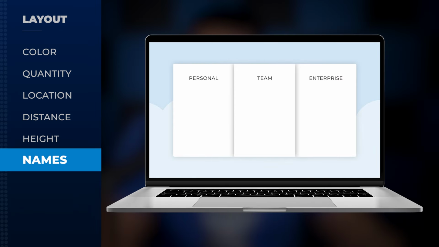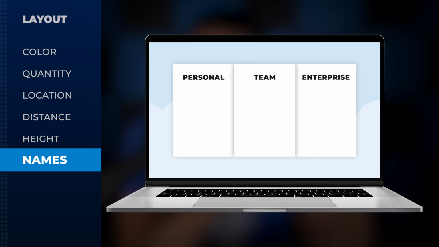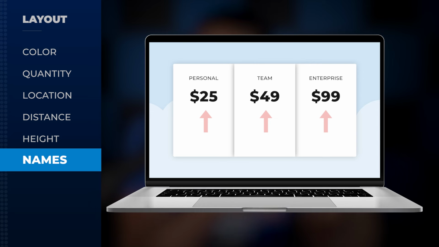Next, the names of plans. Generally, you should enlarge and bold the plan names. You want their attention on what they're receiving rather than the cost that they'll be paying.